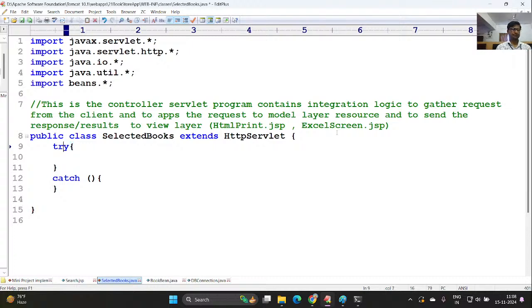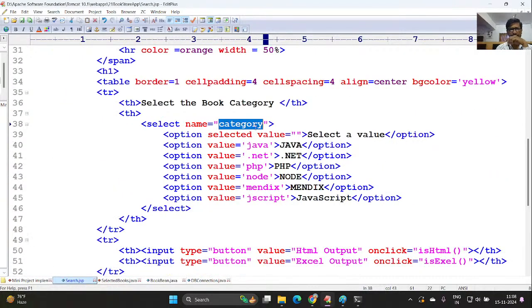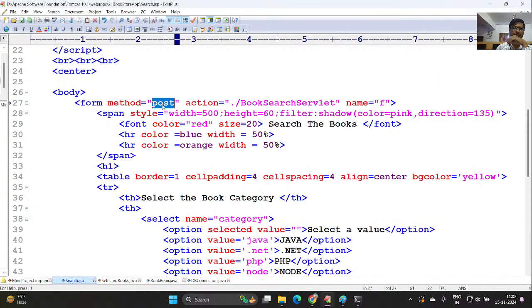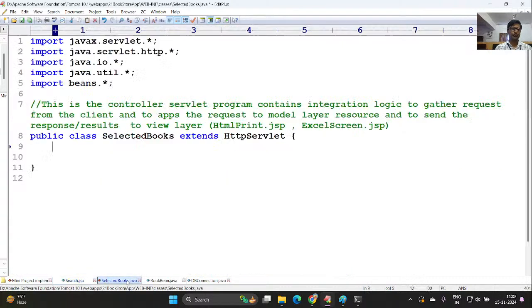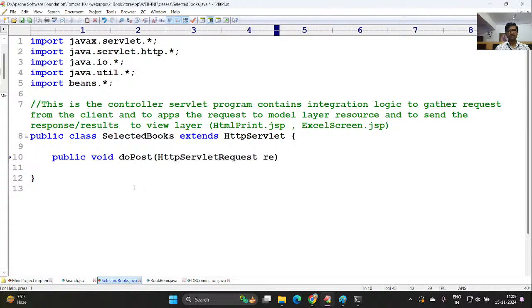So control X. As I return the form page, in the form of which form method I used here, I used a post, right? So I need to override the doPost method. So public void doPost, which takes two parameters, HttpServletRequest, I use the short name req, and HttpServletResponse, and it throws exceptions.